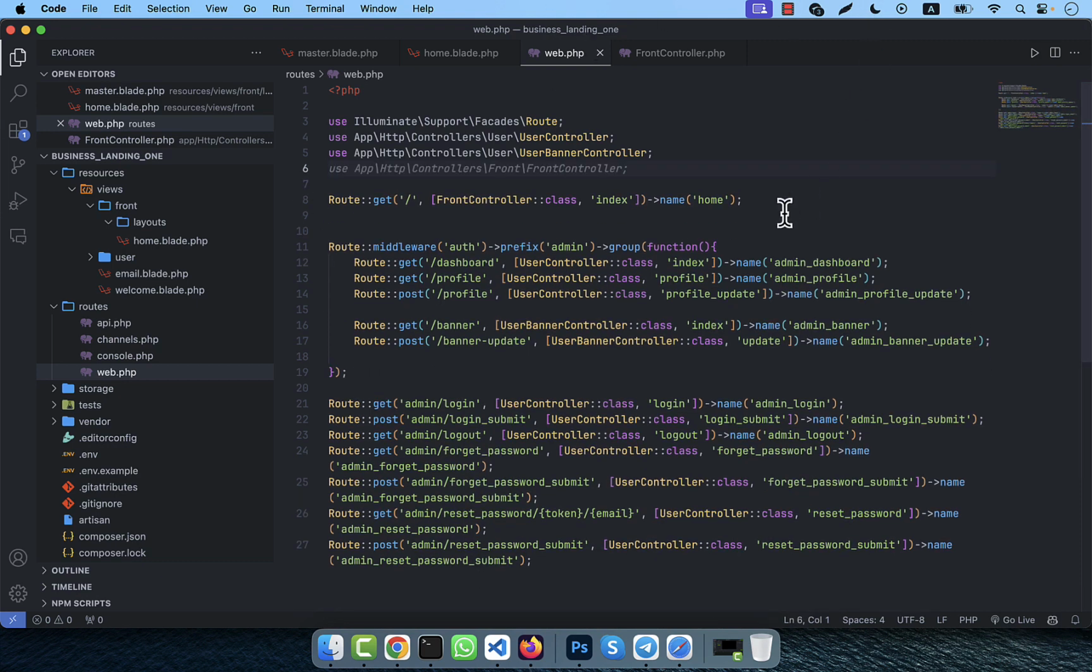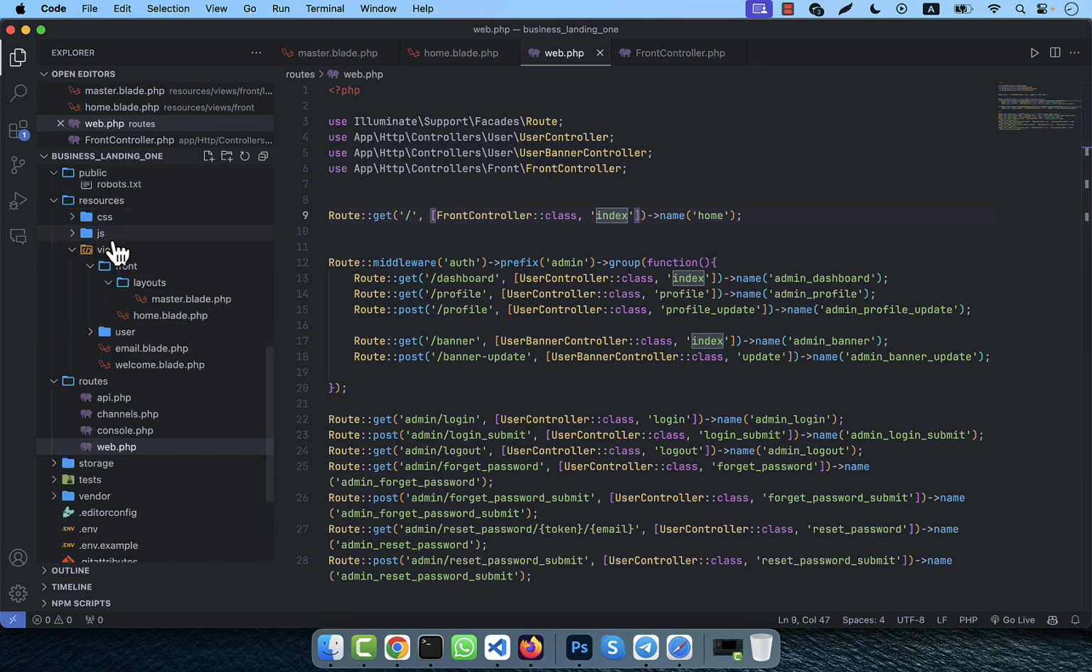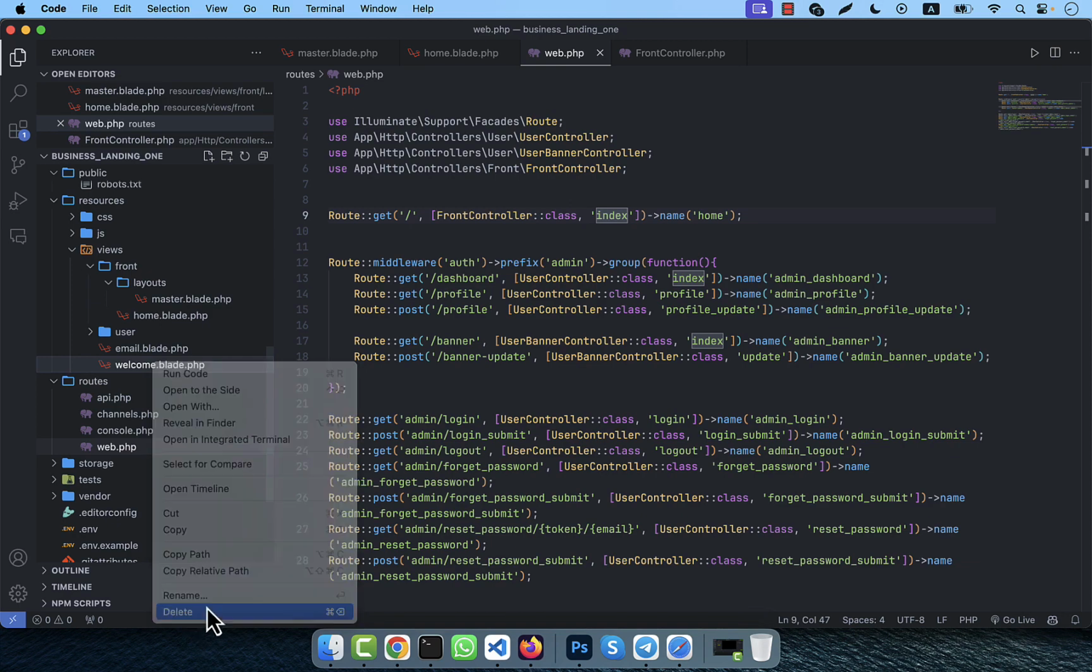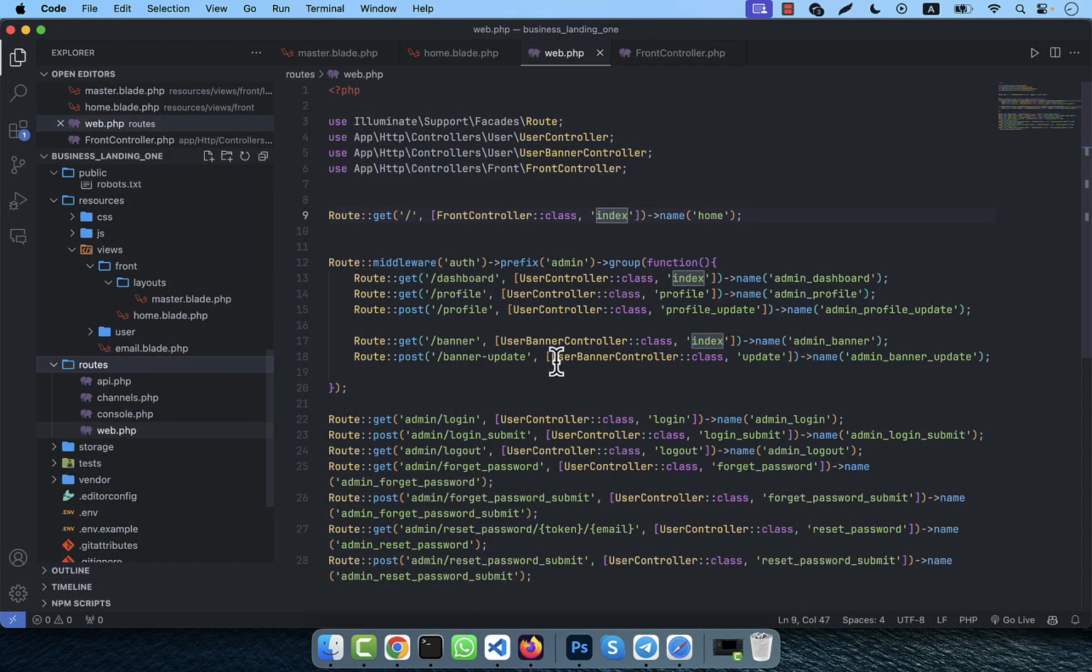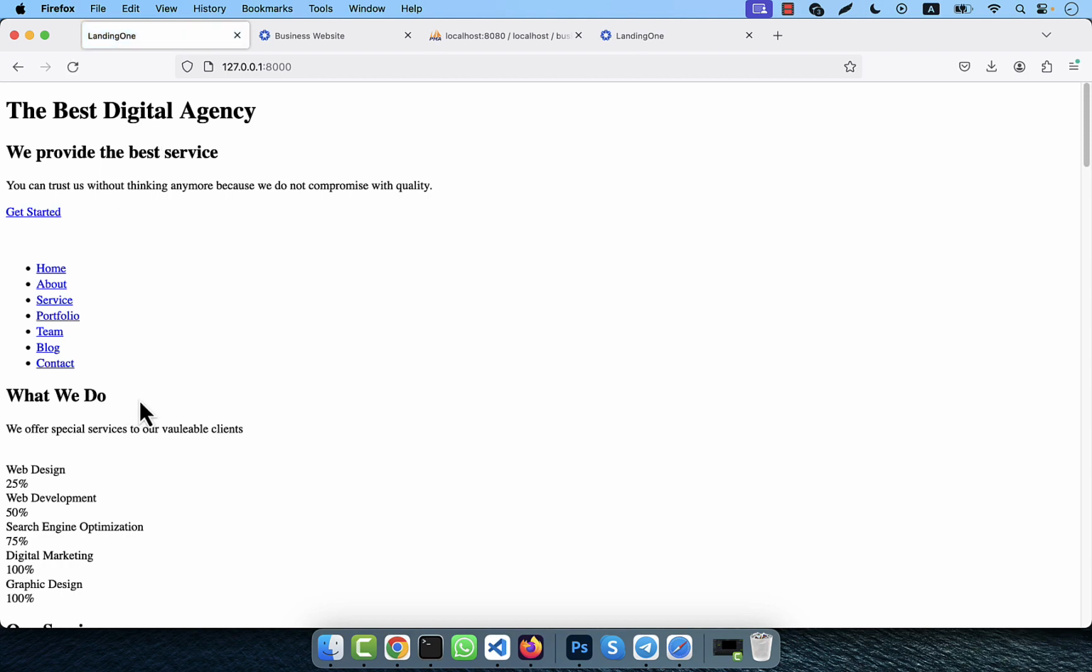I am going to remove the welcome, and into the top, like the user controller, I will have to call the front controller. So into the front folder there is a front controller. Okay, so front controller index is the main route. So the default one that is given, you see welcome.blade.php, I am going to delete it now, it is not needed. Okay, so if I now reload it, you see it is coming, but the styles are not showing here.